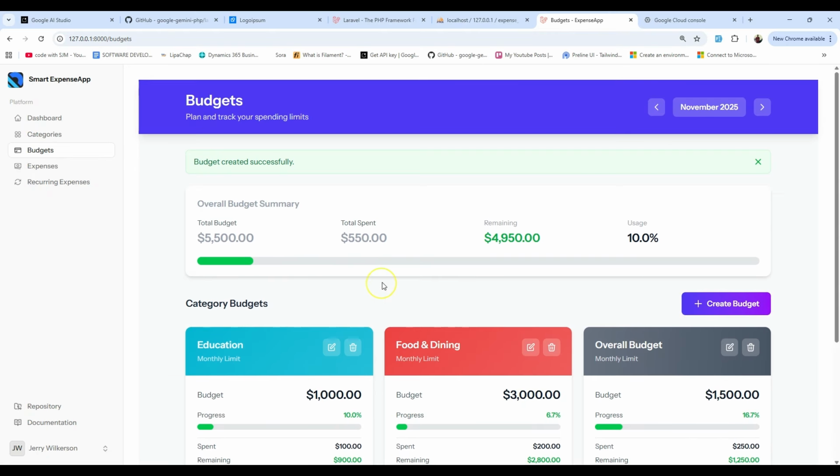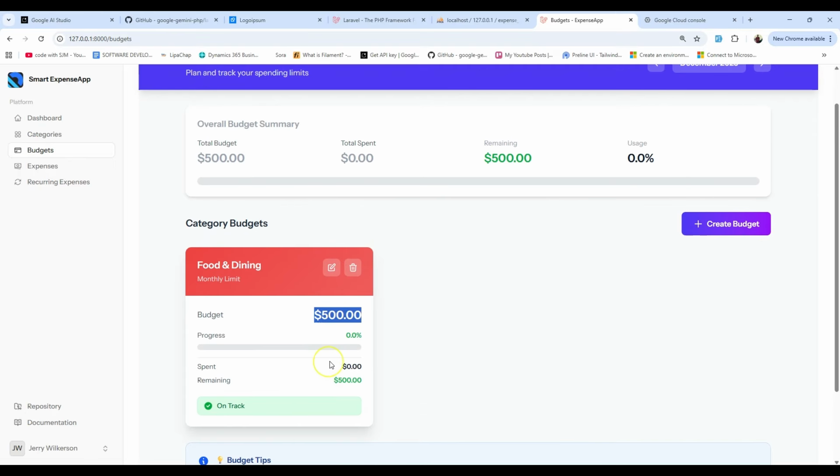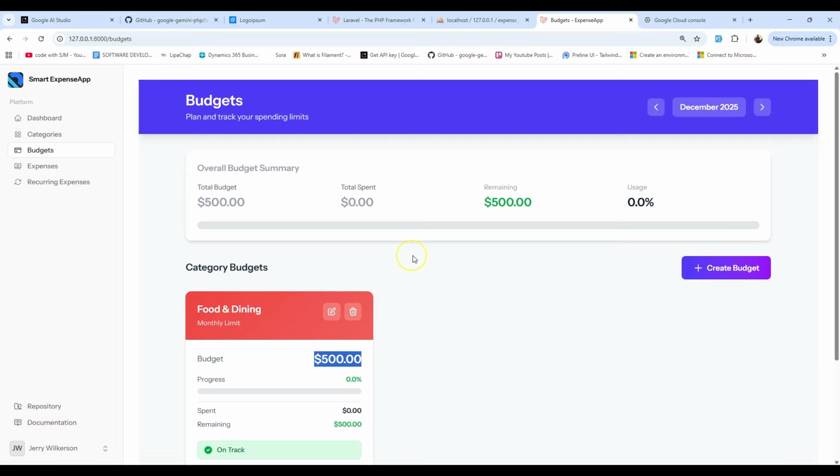Okay, so if we go to December, now you should be able to see that food and dining, see, and the amount that you have created. But this amount was suggested by the AI. So that is a way that we have added the smartness into our application.